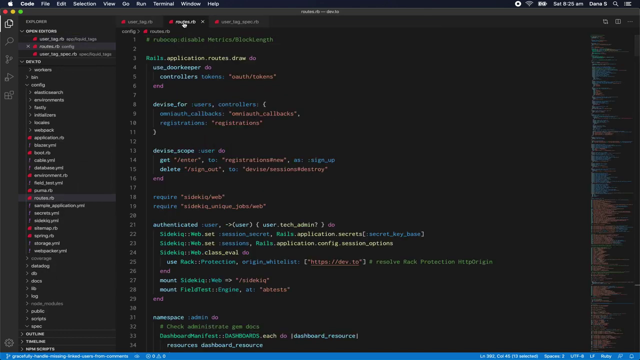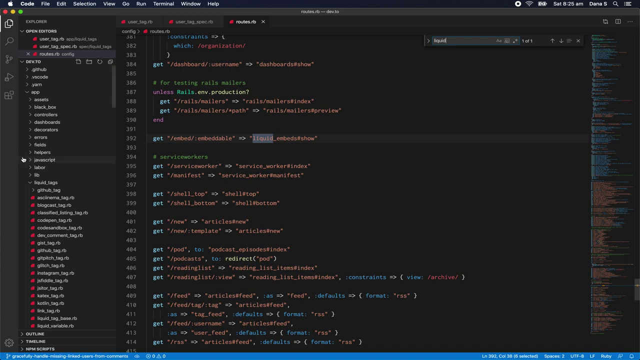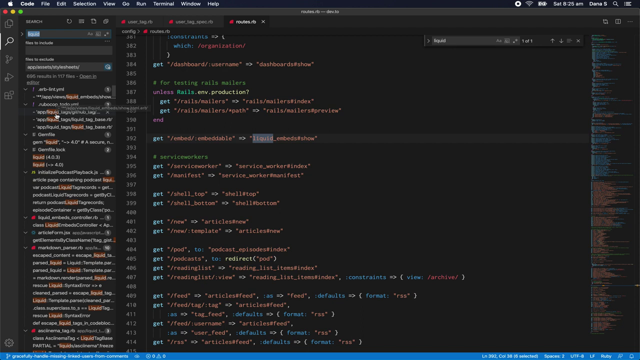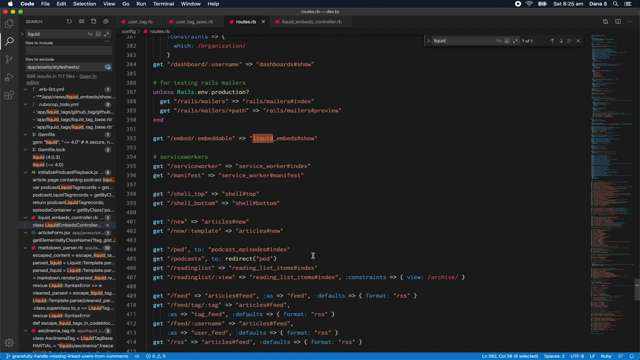Now the first thing that I did to look for this was I went to routes.rb and looked at liquid. So that was actually not the first thing I did. If you're wondering how I got there, I searched for liquid throughout the code base, found out that there was a liquid embeds controller, and then I went back to routes.rb because every controller is going to have some corresponding line or lines in routes.rb indicating which routes get sent to that controller. So I looked at liquid embeds, found liquid embeds show, and it looks like the route to get there is embed/embeddable.